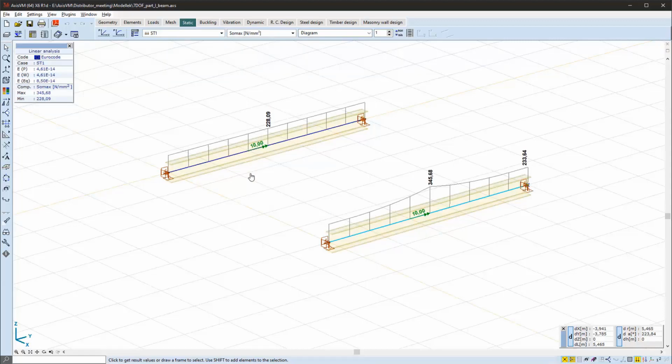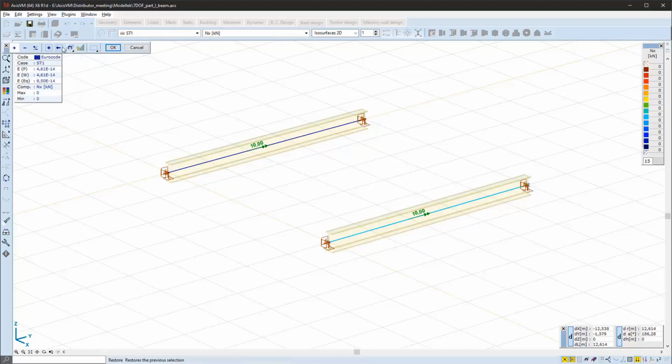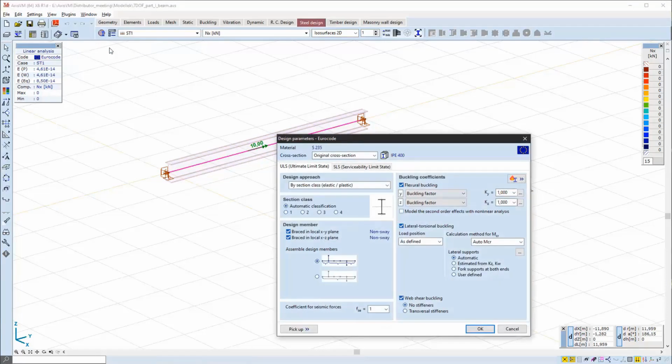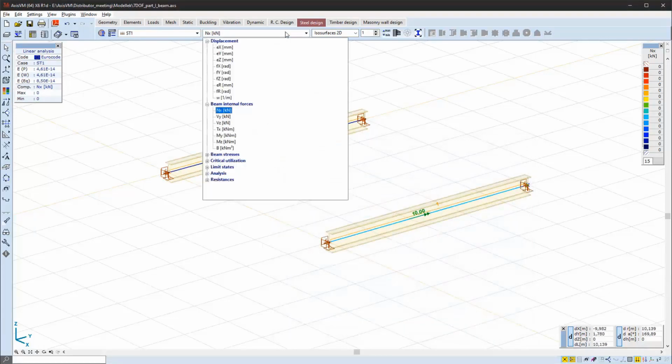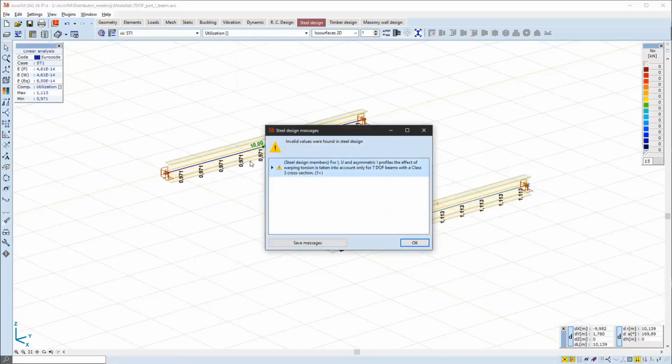If we check how these additional stresses are taken into consideration during the design phase, we have to define the design parameters for our members. We will check an elastic design and check the critical utilizations for the member. We will receive a warning message saying that for I, U, and asymmetric I profiles, the effect of warping torsion is taken into account only for the 7 degrees of freedom beams with a class 4 section. So in case of 6 degrees of freedom, this will be neglected.